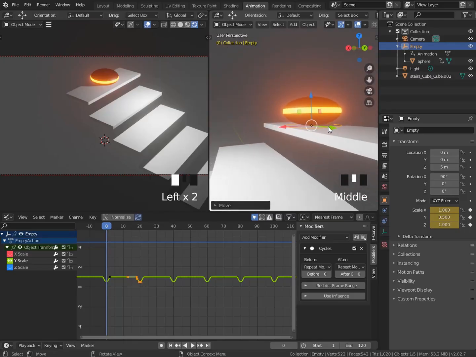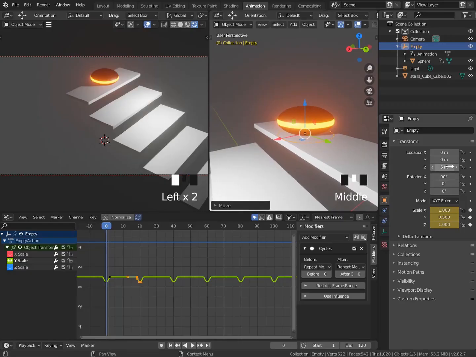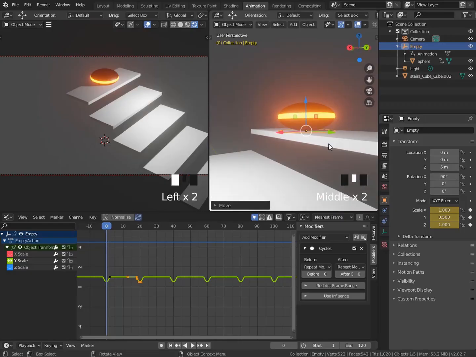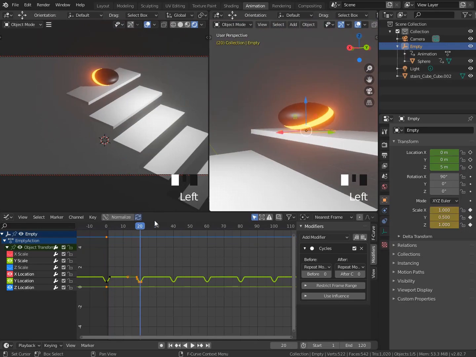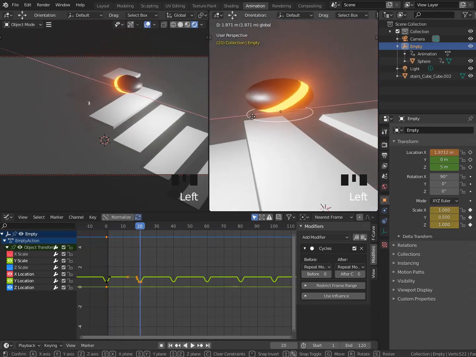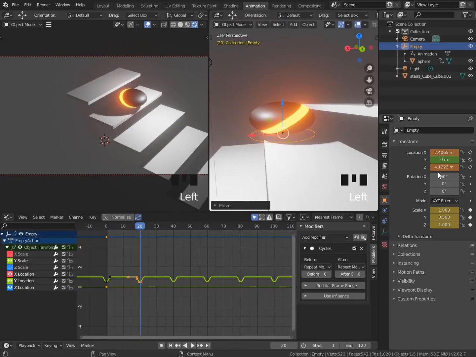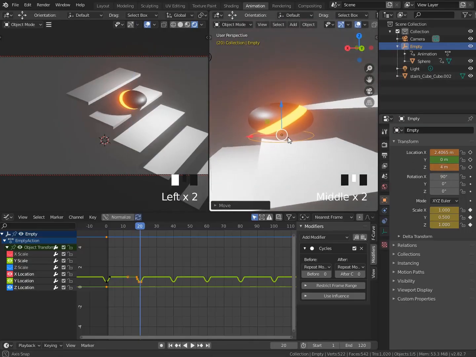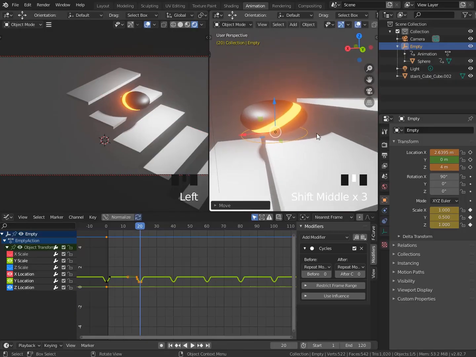So I'll go to frame 0, up on Z, make that 5 meters up, and then hit I to insert a location keyframe. Then I'll go to 20 and move this down and over, making sure it's exactly 4 on this. We'll move that forward a little bit and do I, location, as well.